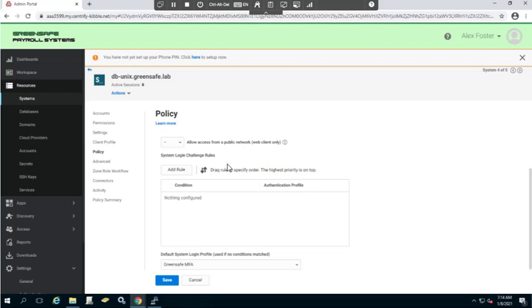Now, it's important to note that with the system login challenge rules or authentication rules, we can specify a condition that applies to a specific authentication profile. But for this demonstration, we're going to simply apply MFA universally for this particular system when they try to log in. So let's go ahead and click Save.